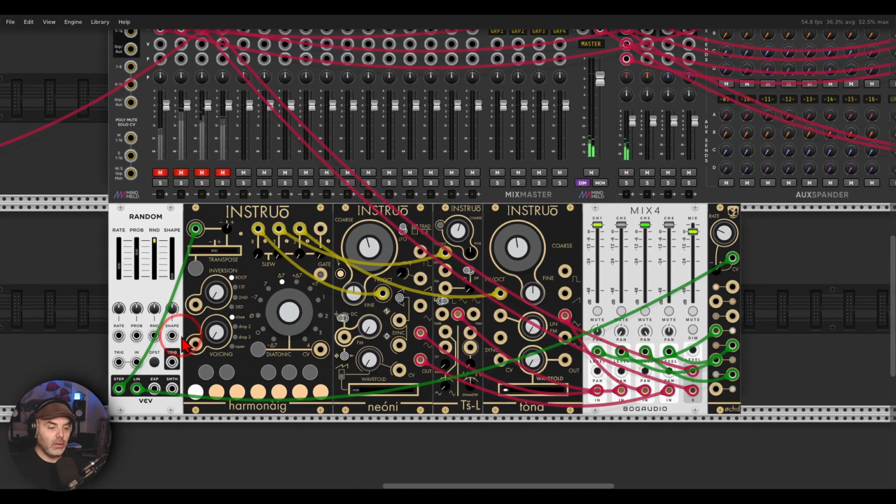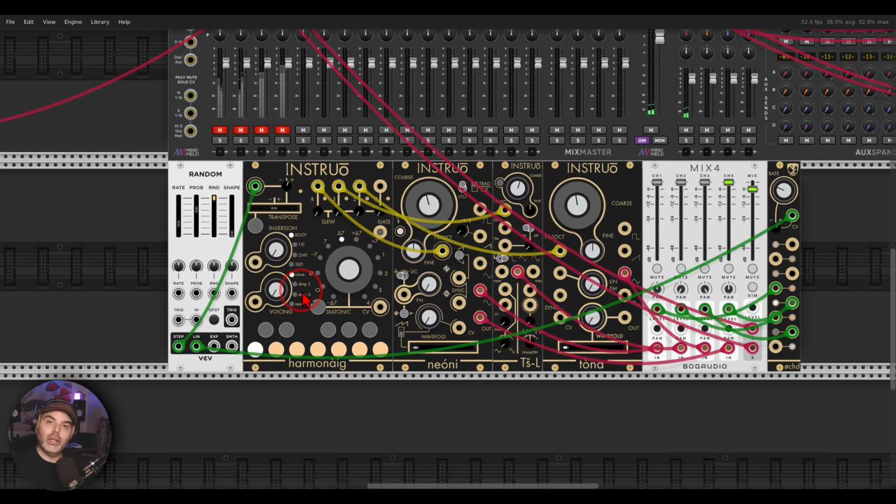Another thing you can try, if you want to do this in hardware, is that you don't have all of this polyphony and everything fancy schmancy like we have in VCV Rack. But you can use, for example, LFOs to bring in and out voices, different notes, and so on. Here I have a sample and hold, again generating pitch. I have the Instruo Harmonic generating a chord from this, and then 3 oscillators, Neoni, TSL, and Tona, all from Instruo. Together with the mixer, I bring in and out the different voices with an LFO, with Oct in this case.